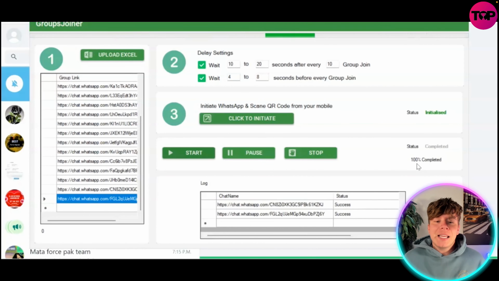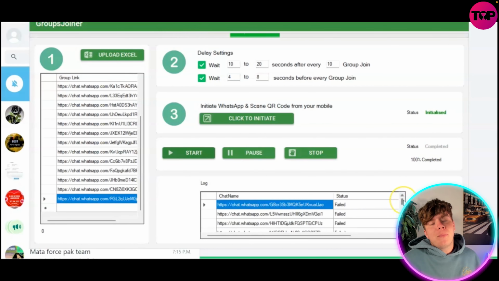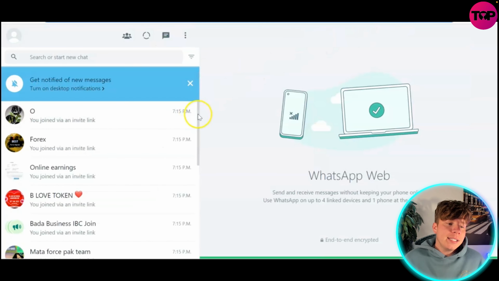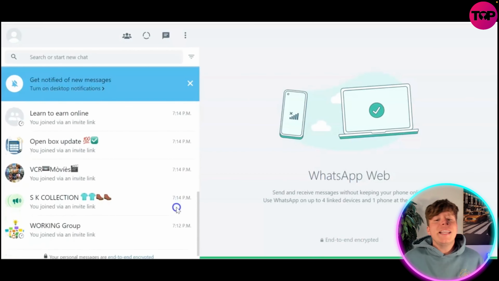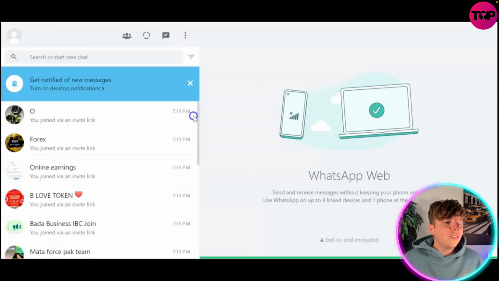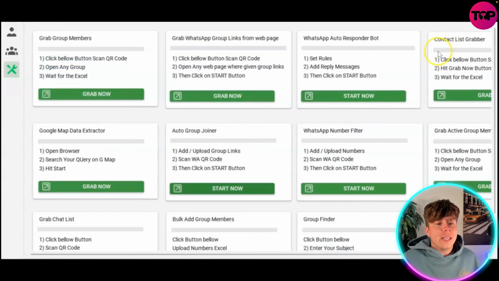Once it's at 100%, guys, you will see it says status completed, and you can actually scroll through and find which ones have been successful and which ones have been a failure. So guys, you'll see in your WhatsApp now, you've actually joined all of these groups. Look at this, the ones that were successful. So they've got here, Be Love Token, Forex, Meta. You can do this for any scenario, whether it's just gaming groups that you're trying to look for, it doesn't matter. You're in them groups. That's how easy this is. It's all done for you on this platform.